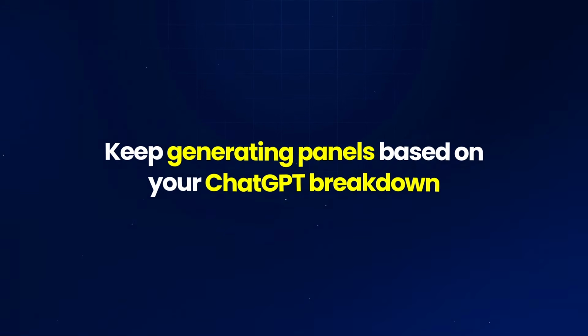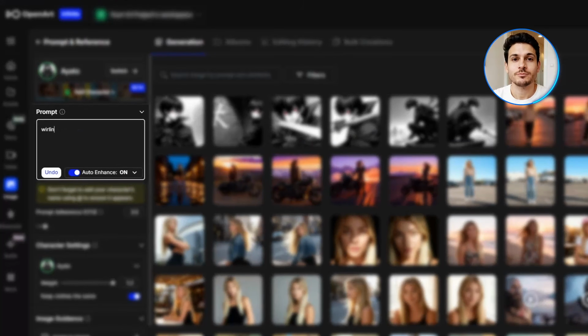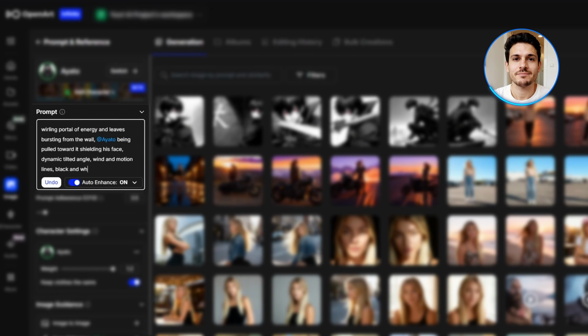Keep generating panels based on your ChatGPT breakdown. For the portal opening panel, use this prompt: swirling portal of energy and leaves bursting from the wall, Ayato being pulled toward it, shielding his face, dynamic tilted angle, wind and motion lines, black and white manga style, intense action composition.